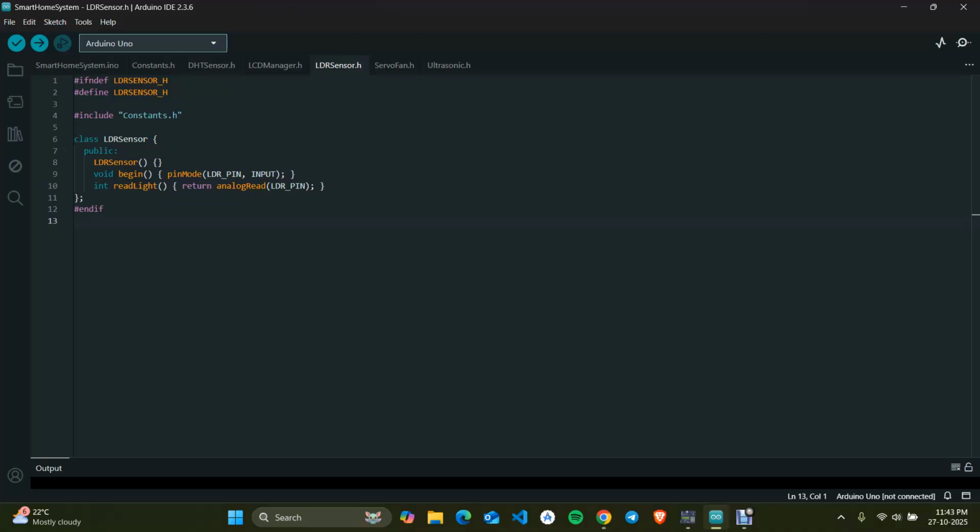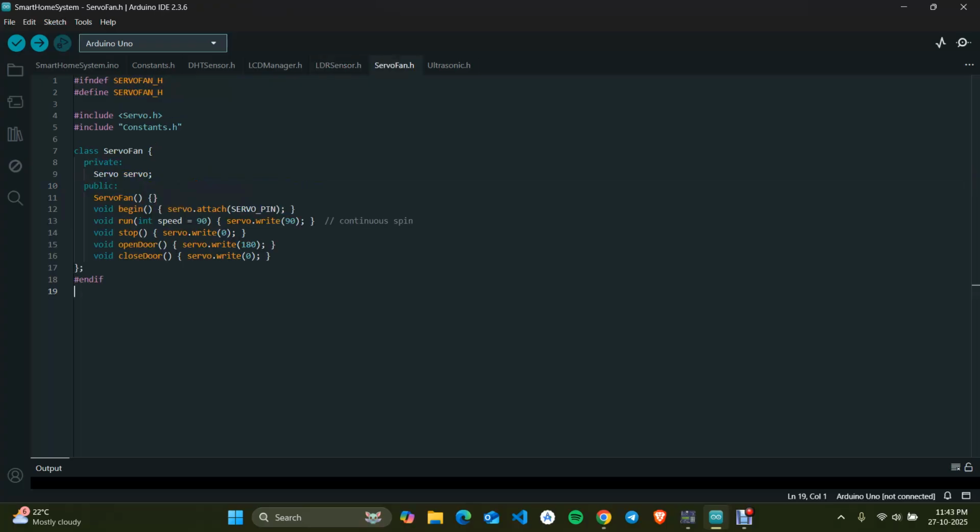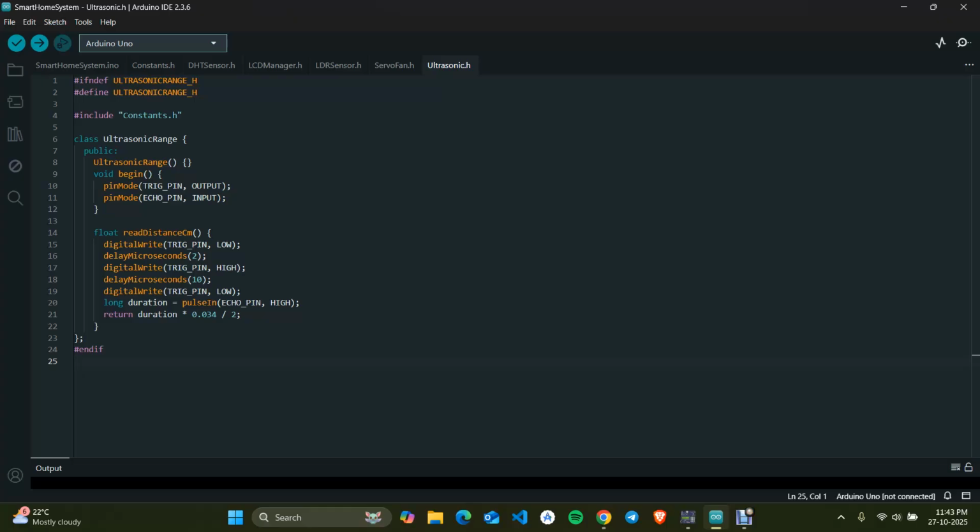This is the definition for the LDR pin. This is the beginning of the LDR pin. That means our LDR sensor will be ready to receive the values and send them to the Arduino. This is the definition for the servo motor, meaning our fan. And this is for the ultrasonic sensor to measure the distance or the presence of a person in the room.